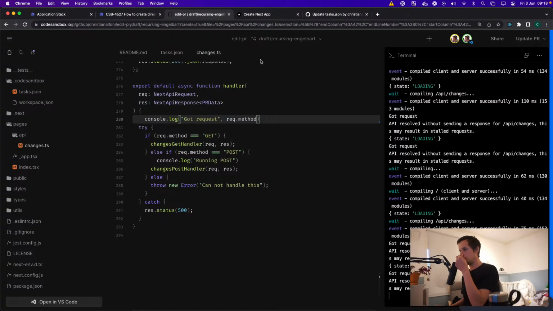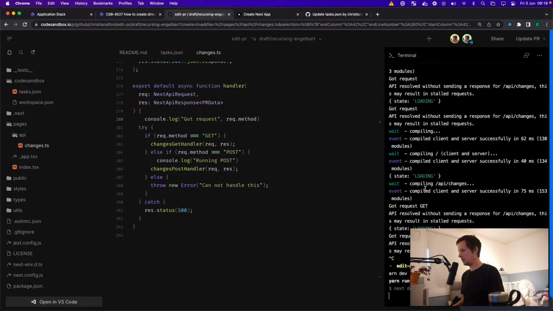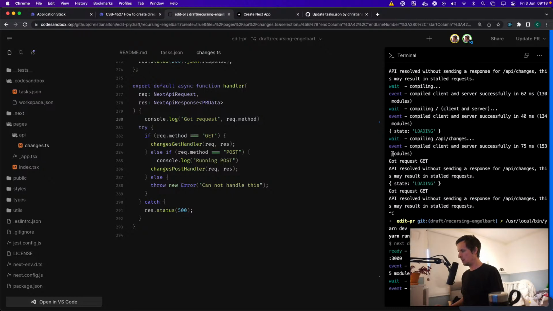Oh, it's because it reloads. Well, yeah. What? What the hell is happening here? Let me start it.